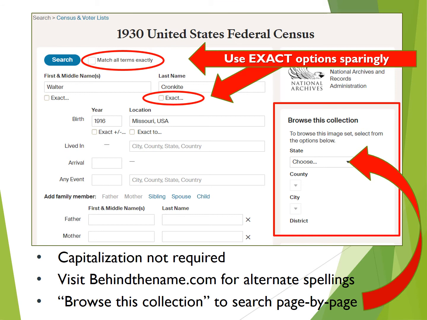BehindTheName.com is a helpful site for alternate spellings of immigrant names. 5. If you're pretty sure you know where your ancestors lived in a particular census year, but you can't find them there, consider using the Browse This Collection option to the right of the screen. This allows you to call up all the pages of a particular district, city, or county census to perform a page-by-page search of the data collected for that year. While time-consuming, this might be the only way to locate relatives whose names were too poorly written or spelled to be picked up by the indexing process.